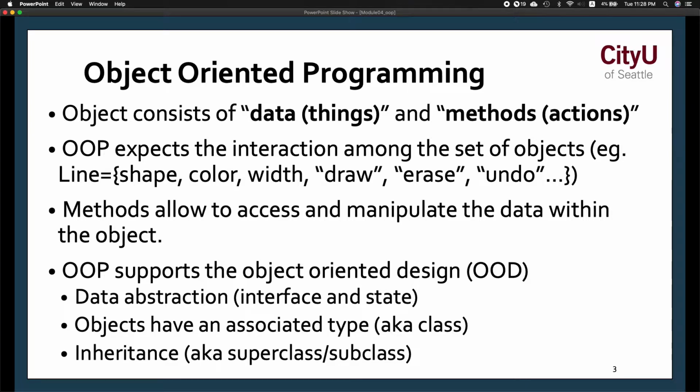In object-oriented design, we do want to have the data in abstraction, interface, and state. It means that we only want to show the user what it needs to see. It doesn't need to know the intricacies of the logic, because that's where your money is, right? You don't want them to know your algorithm. Objects have an associative type, aka class, inheritance. So basically, you can inherit properties of a certain class and keep doing that, right?